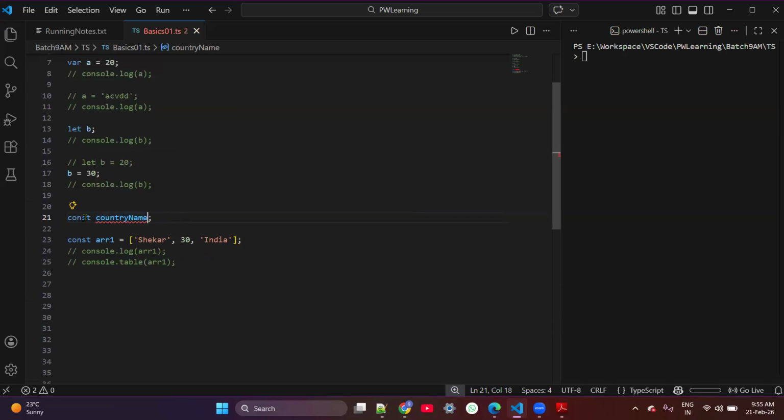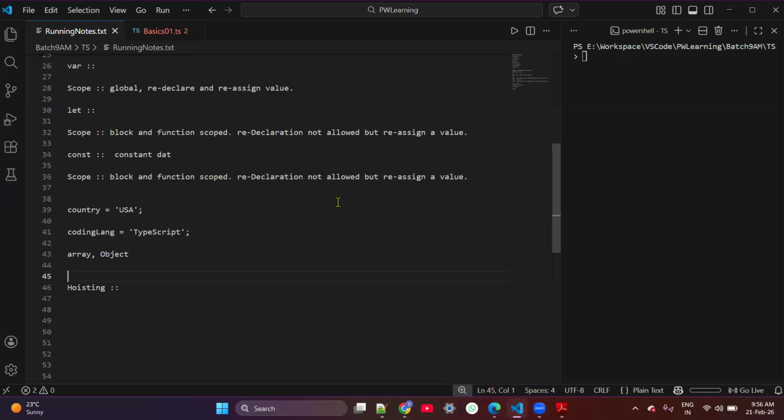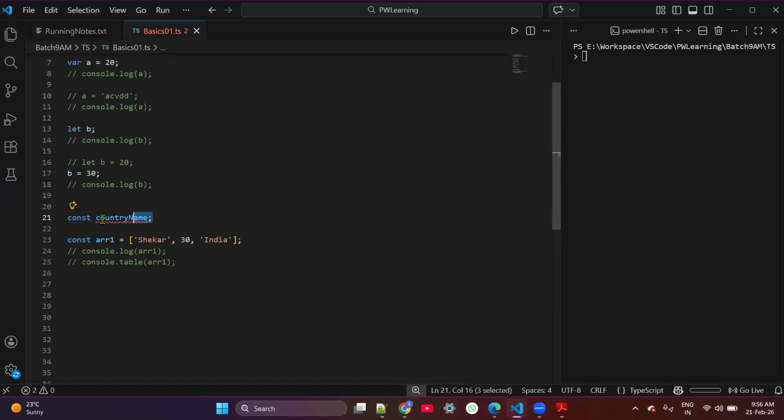Because const is nothing but something which is not changed. Const type of variables do not allow change, they do not allow reassignment. No redeclaration and no reassignment for the const variables. So when we declare a const variable, we have to initialize it. This is very simply about variable declaration.